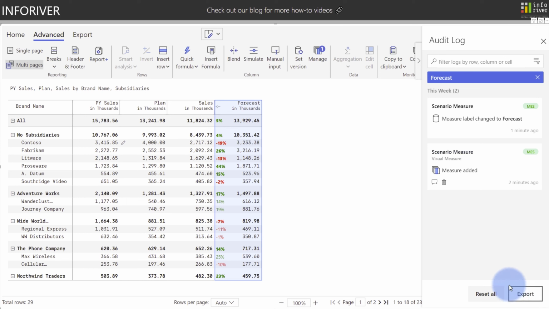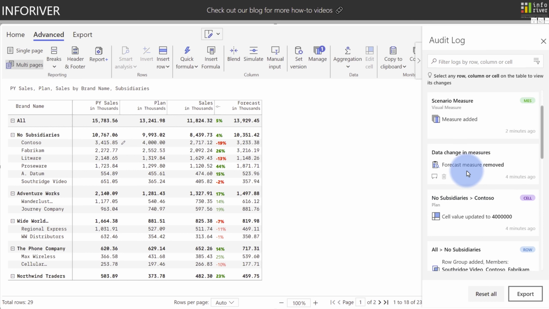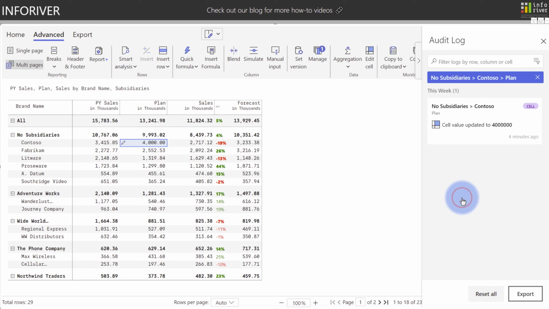Now, one other really great feature is with any of these, you have an option to click the comment, which allows you to add comments to review at a later date. Let's go ahead and clear back out of this filter again. You can also observe other changes, such as forecast measure was removed here. Again, anytime you see one of these hover options, that means that if you click it, it will both apply a filter in the audit log and also highlight the area in the table that that change was made. In this case, there was a cell edit to change the value to 4 million.